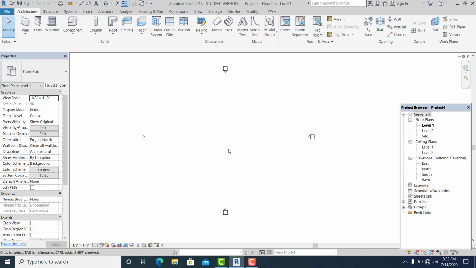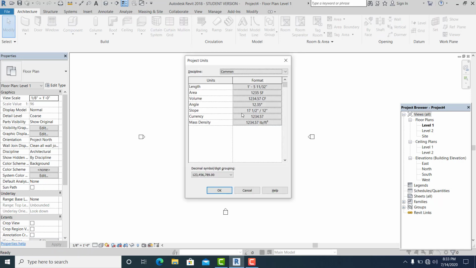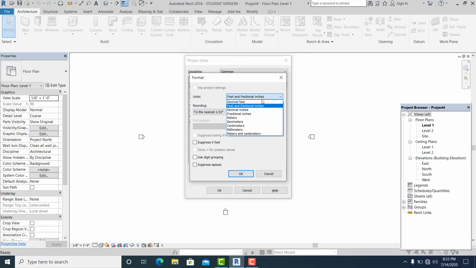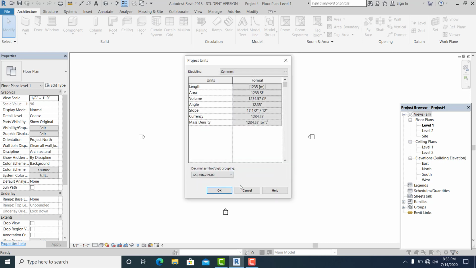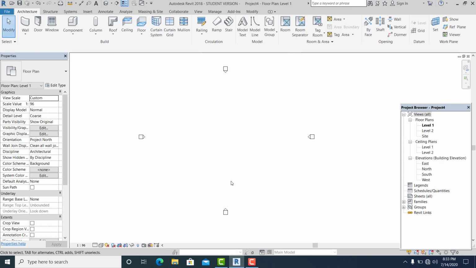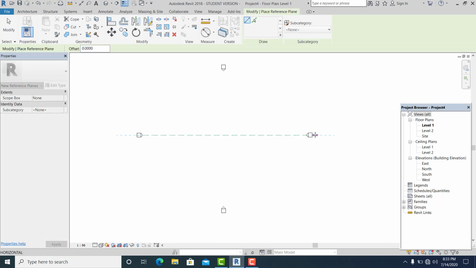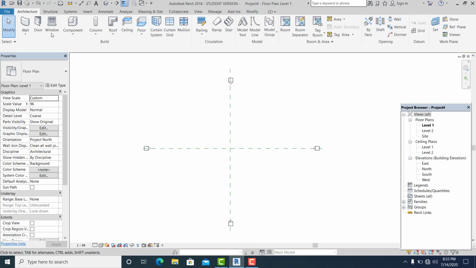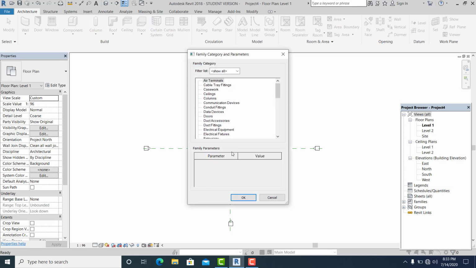First thing I will do is command the shortcut UN for the units, and I set this to meters. Shortcut RP for the reference plane as my guide for this model. I go to component, model in place, and I choose the mass for this project.